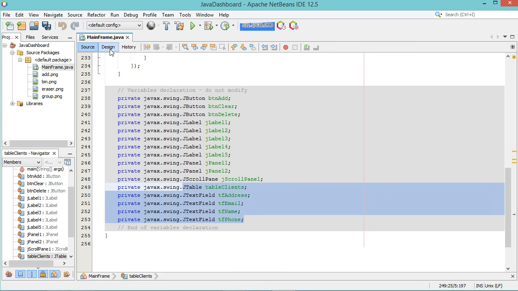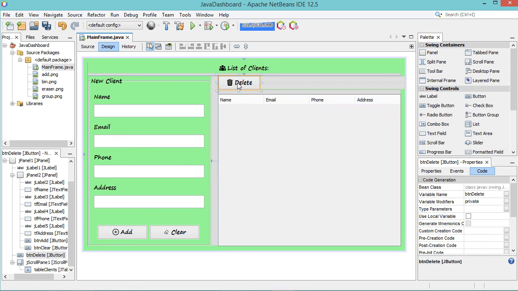Let's go to the design. Let's select this button. Let's go to code, and let's select this checkbox to make this button a local variable. Also, let's select the other components.